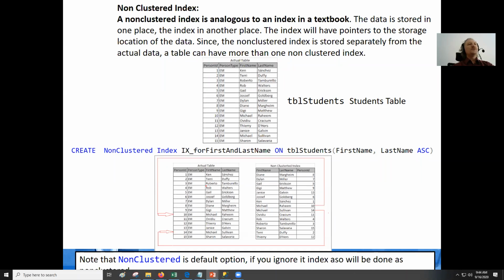But apart from this table, SQL Server makes one more list. This list is not visible to the users. If you want to see what is inside this table, you can see, but you cannot see the index. SQL Server makes another table, and in this table, according to first and last name, all names are ordered.